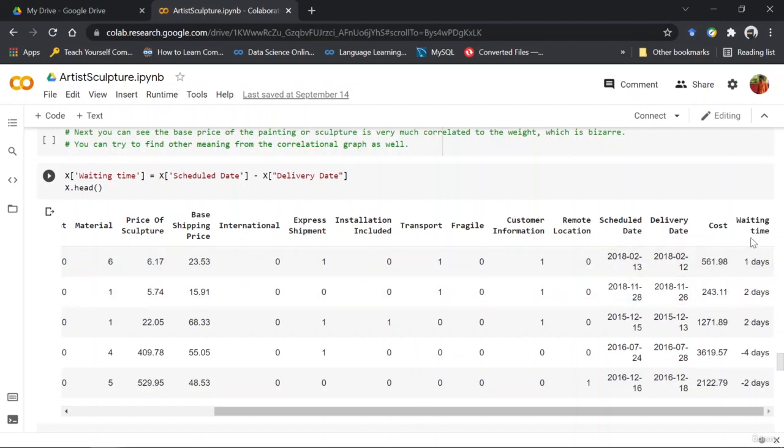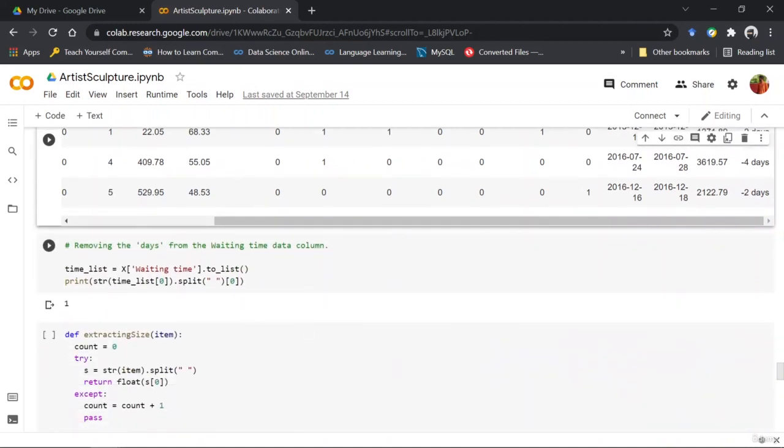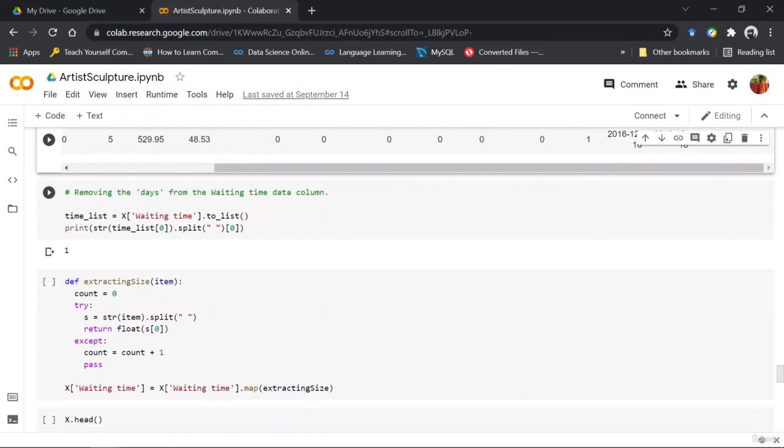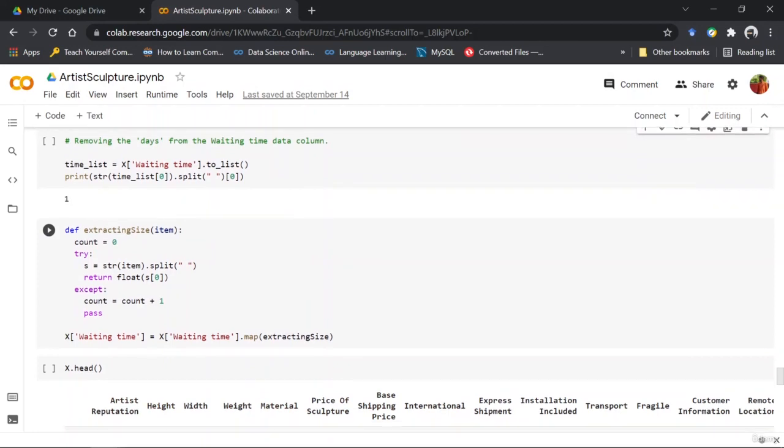So you can see the waiting time now is showcasing the number of days here, right? The reason why I actually changed from string to date type was because of this: then I was able to use algebraic operations directly on dates, and I was able to get the number of days that it took, which was my main motive. So what I'm doing is just removing the days to just get the numerical values. And for that, I've just created an extracting size function, not the name that I should be using, but then again, okay.